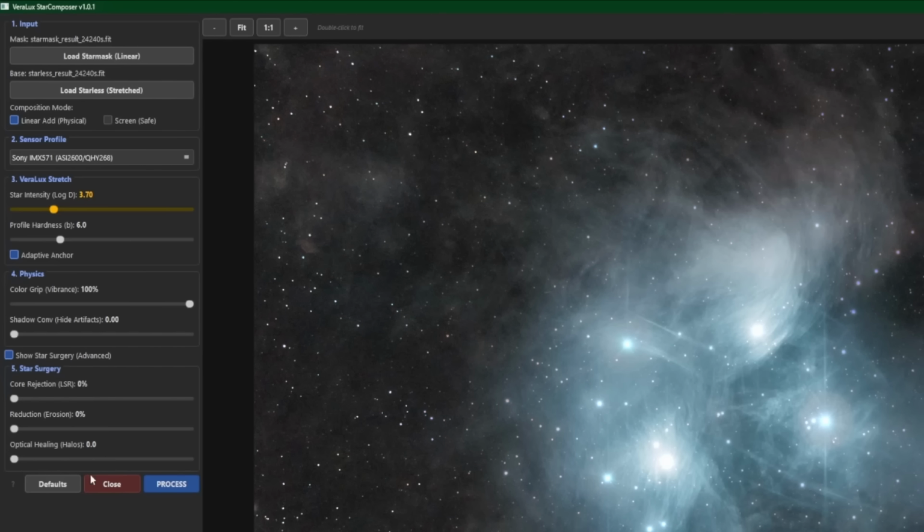And the last one is the optical healing. So this is for halos. Now, first thing to note, this is not for large halos. It's not going to fix your large halos. It works best for the ones that are close to the star cores. And again, I've got some large halos in here, but like I said, it's not intended to take care of those. So the rest of my stars look pretty good here.